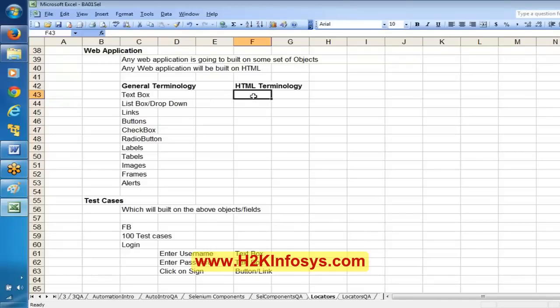See here, this text box will be called an input. It will be represented like this: input, and there is something called type equal to text. The list box will generally be represented using select, and links will be represented using A. Button will be represented again using input, but with type equal to button. Checkbox again uses input, with type equal to checkbox. Radio button will also be the same: input, but with type equal to radio.